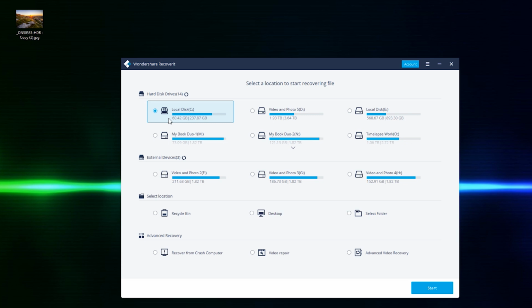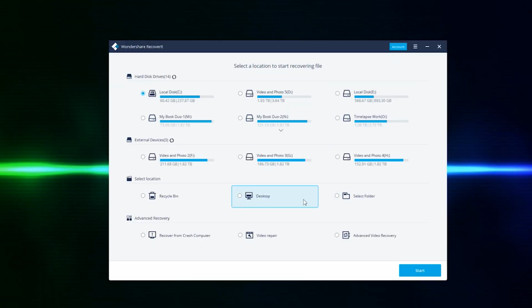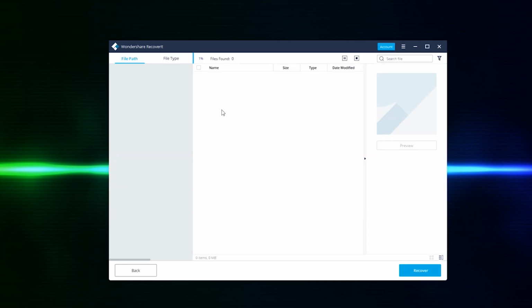So now I'm just going to demonstrate the recovery of a deleted file, and for the purpose of this video I have a JPEG image here on my desktop which I'm going to delete and then attempt to recover. So what I'm going to do is select the desktop, click start, and the software is going to start scanning the desktop. You can see here it's just beginning at 1%, and it will take some time because it's looking at all the deleted files that were in that location. So we'll just give it a little bit of time to process.